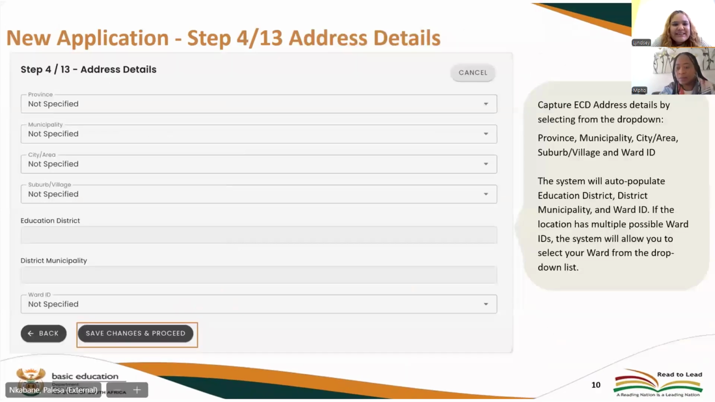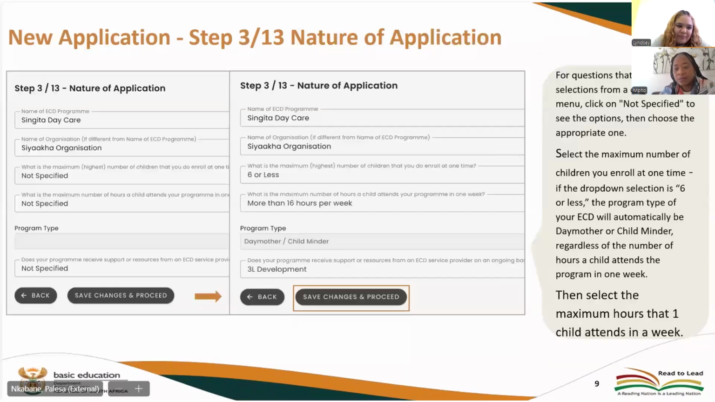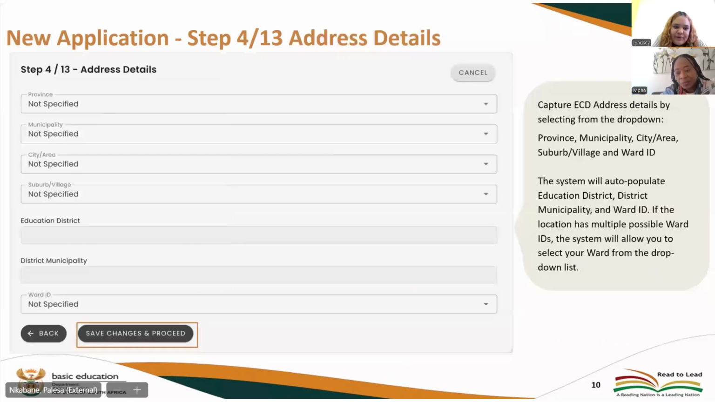Okay, now we're going to step 4. Go just one back. The last question there says, does your program receive support? If you want to indicate that your ECD is supported by GROW ECD, for example, that's very helpful to the NPO that's supporting you, because they'll get an update on the status of your application. Then they can follow up with you and say, hi, Pumza, a reminder that bronze is incomplete, or we need to resubmit this ID document because it was too blurry, or whatever it might be. That's very helpful if you are affiliated or working with an NGO. Their name should pop up there and you can select them to have access to that.